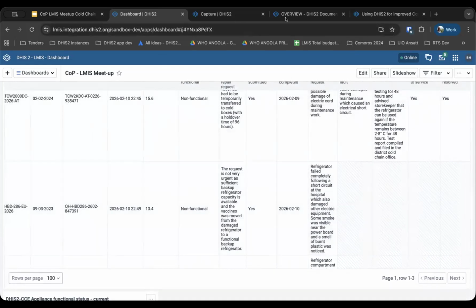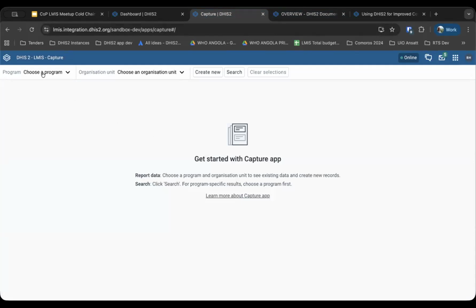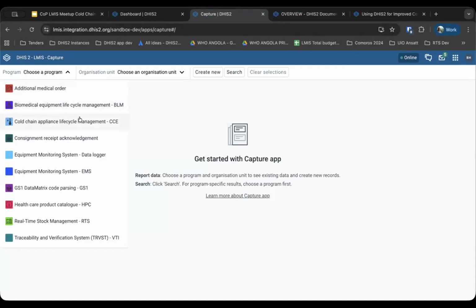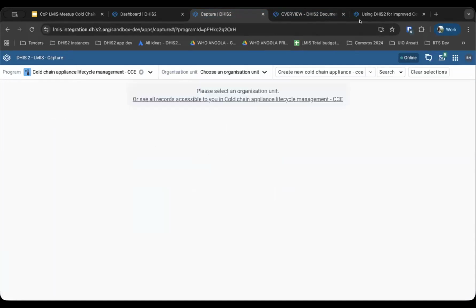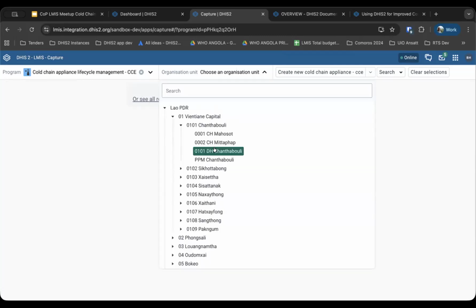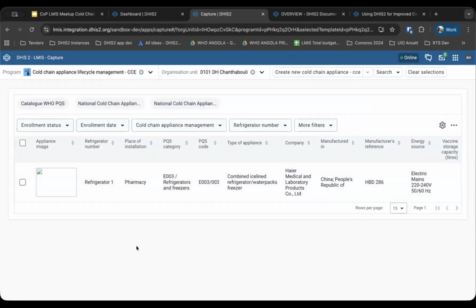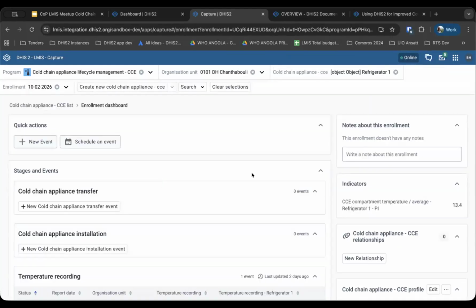So if I quickly navigate to my program, I can go through the web now. The same program which George showed on the mobile. I look at a specific facility. So I'm working within this district and I'm looking at this Chantabuli facility where I have to support. And I saw that there was a repair request.